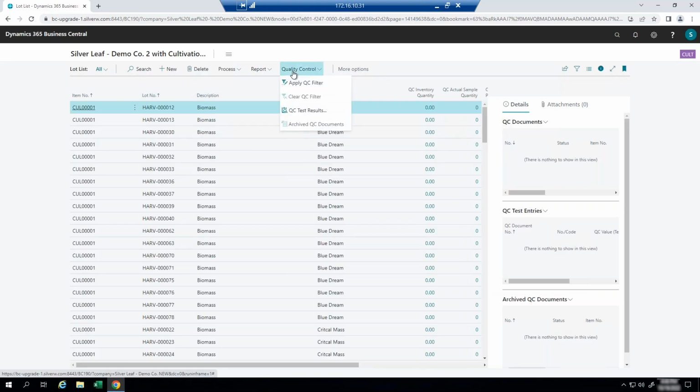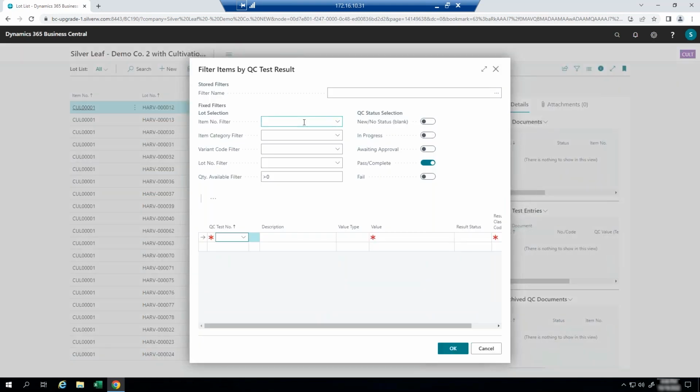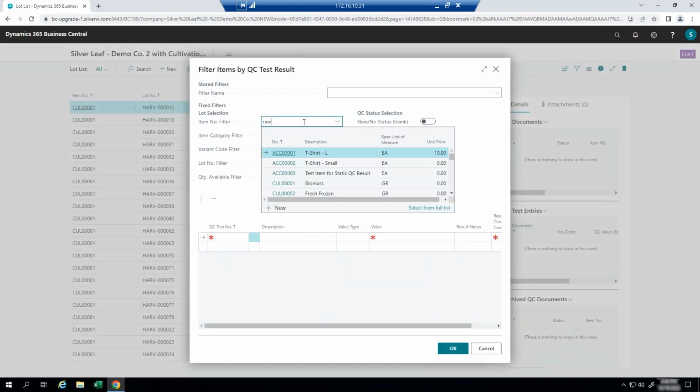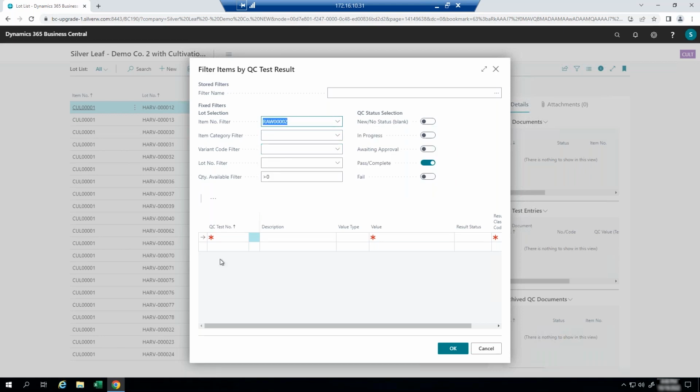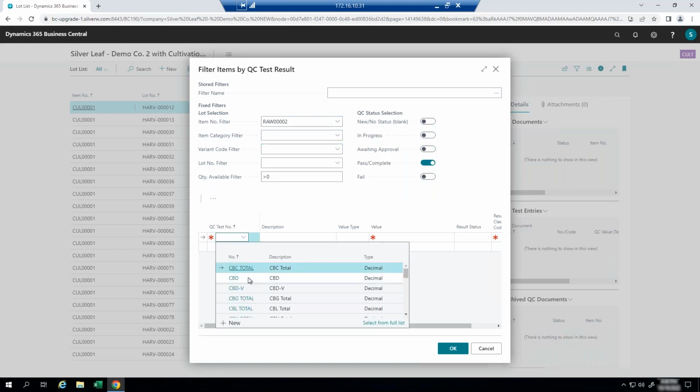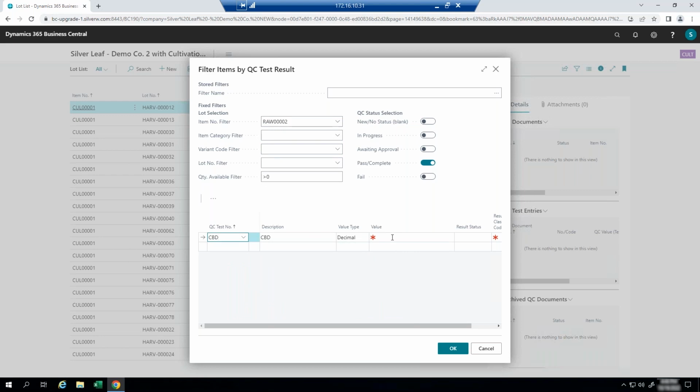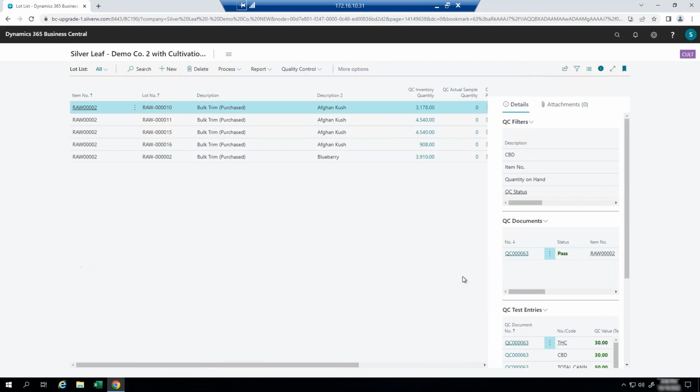and I can come into the quality control section and do what's called apply QC filter. So I can choose an item number. So we'll choose that bulk product that we bought. Whoops, too many zeros. Here we go. We'll choose this bulk trim. And we can say we want to find everything where our CBD content is greater than 12. And again, I just make stuff up so I can get some good results. And I happen to know that my data shows that. So now it's returned to me the lots that have CBD greater than 12, and that's all it's returned.